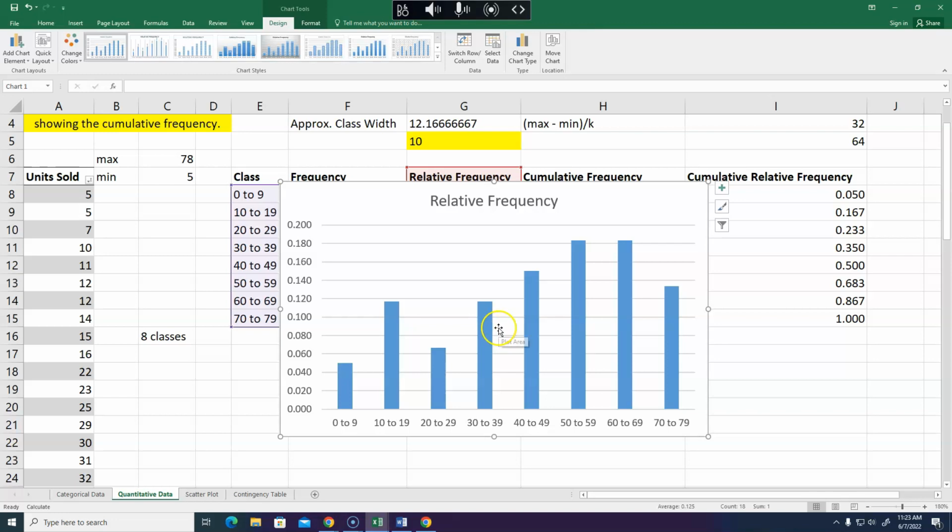So this is very important here. This that we have right now is not a histogram. A histogram does not have gaps in between each of the bars. So we need to turn this into a histogram.